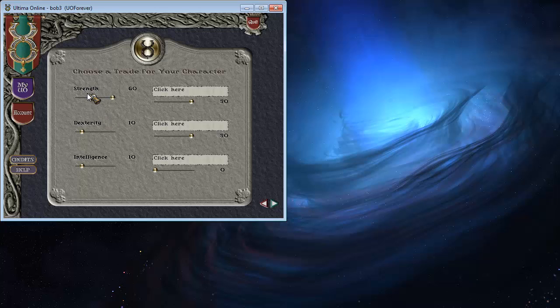Strength is the first one, and it's the most important stat for any character. It determines your hit points and how much stuff you can carry, so we want that one to be fairly high. Dexterity is the next one. It determines how quickly you swing your weapon, and also your stamina, which allows you to move around. And then there's intelligence, which determines your mana and the rate at which you regenerate your mana. So if you're going to be casting spells, it's going to be important.